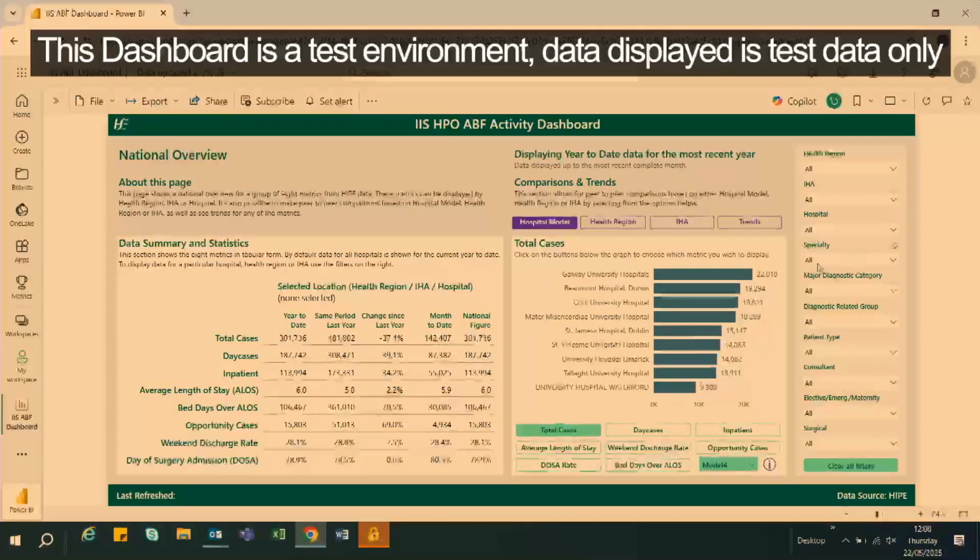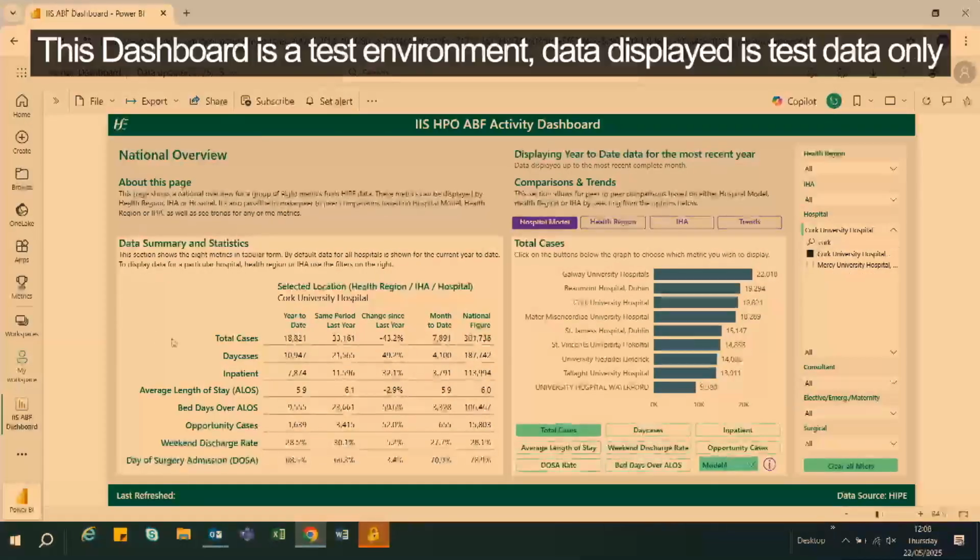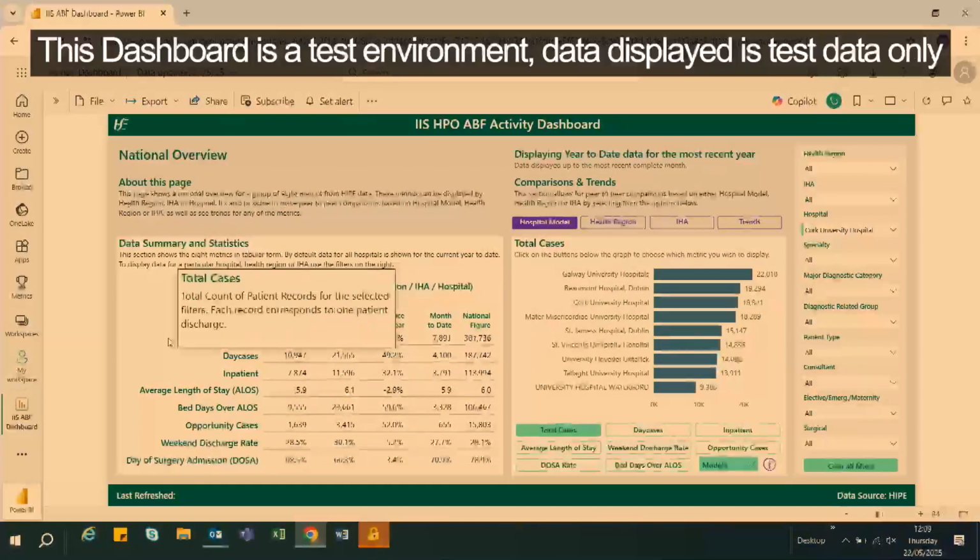I'll give you an example of how this might work. I'll just go for a hospital here. It's a little bit laggy, so bear with me. We're on a Wi-Fi hotspot. So I'll choose a hospital, and you'll notice that the area here on the left has updated to show us the figures for Cork University Hospital. These are the metrics for Cork University. So you'll get your total cases, average length of stay, etc.